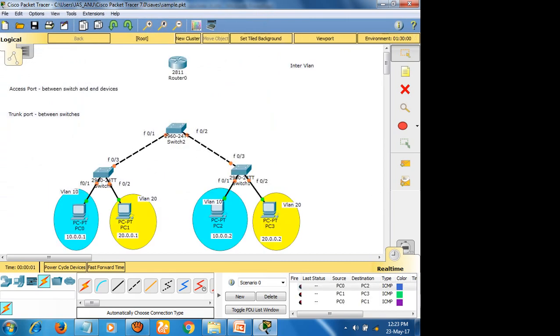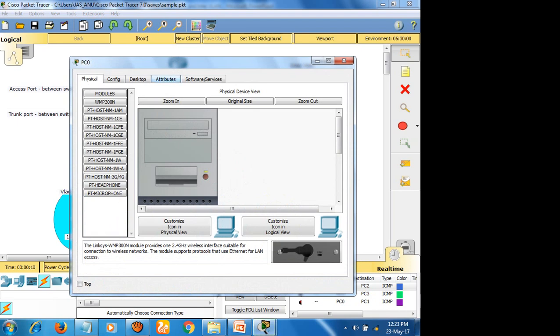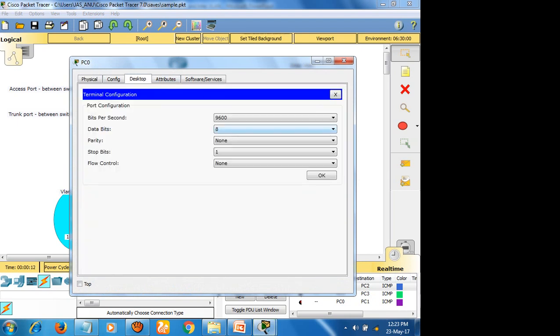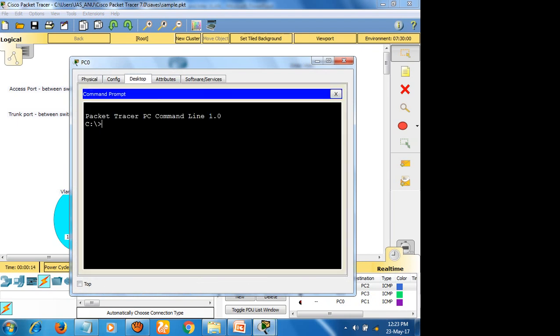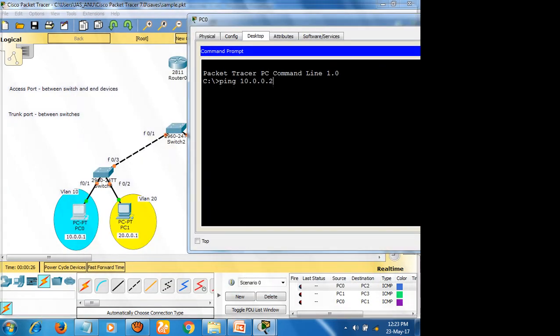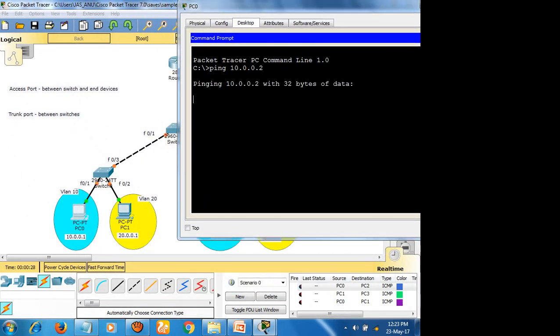Now you see, whenever I open this, I can know this is the IP address. So I can simply check the configuration and go for a ping. Without knowing the IP address, after seeing the content, I can simply go and check it.